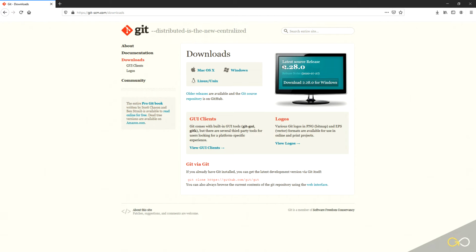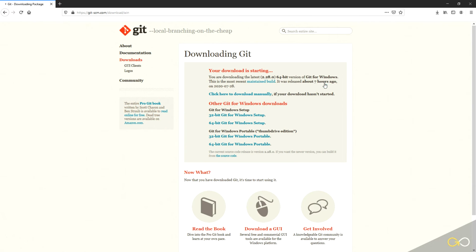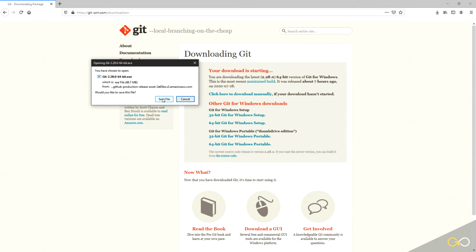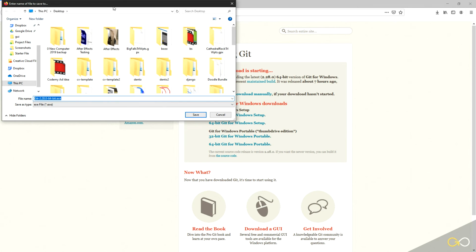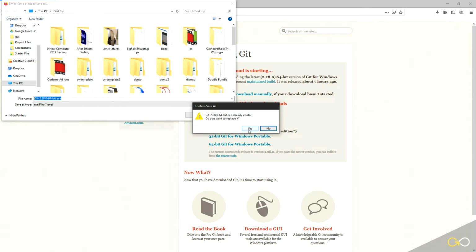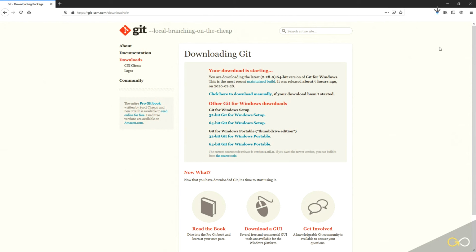So again, this is version 2.28.0. If this number changes by the time you watch this video, no big deal. Just go ahead and download whatever the latest version is. So I can click right here to download this thing. And let's save this. Again, save it to anywhere you want. I'm going to save it to my desktop. And again, I've already installed this in the past, so I can click yes here. You won't get that little message.